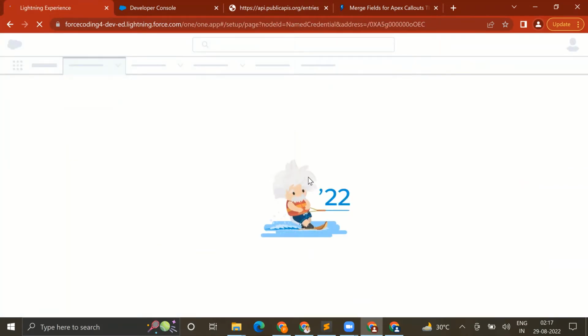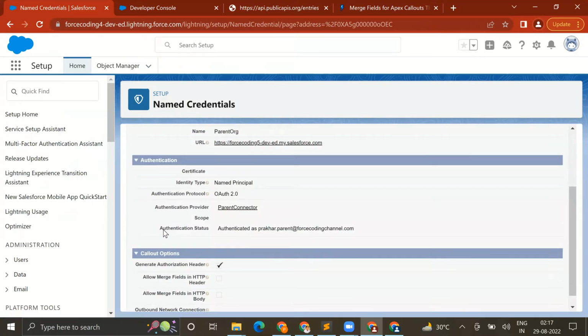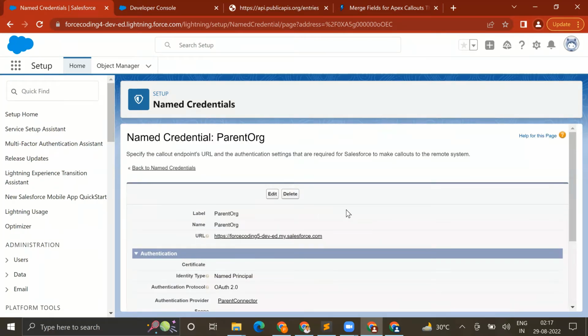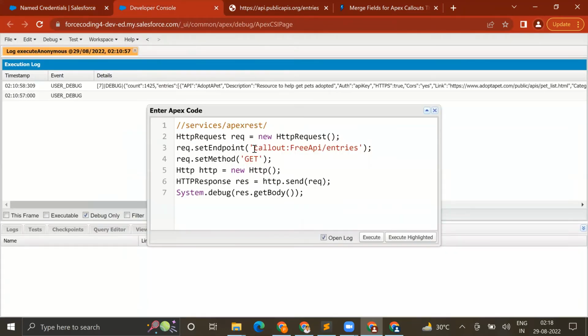So now it will authenticate me on this name credential. Here you can see that the status is authenticated as prefer.parent, which is my parent org credentials. So now I'm all set for using this name credential in my Apex callout. So we have this name for our name credential. Let's quickly go to the developer console to use this callout.